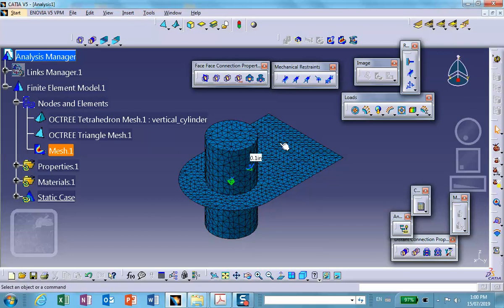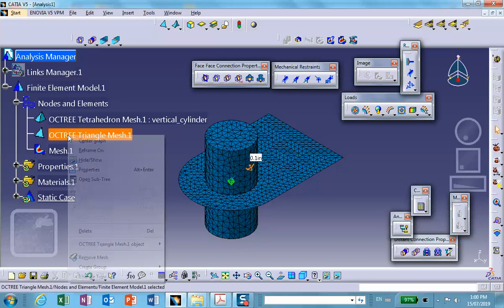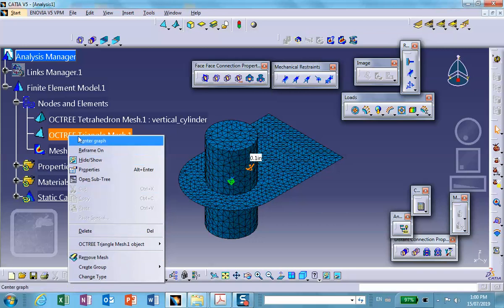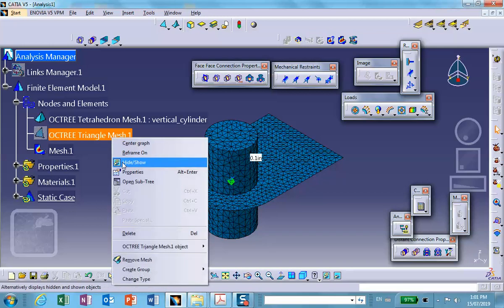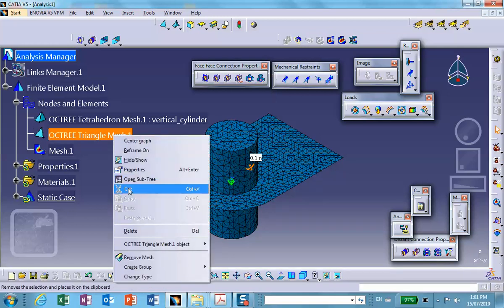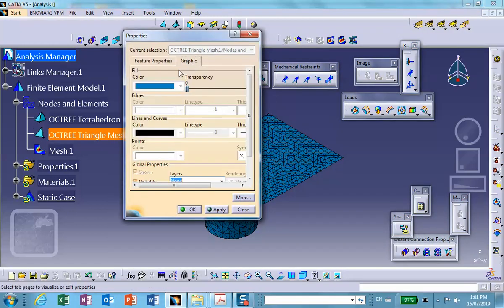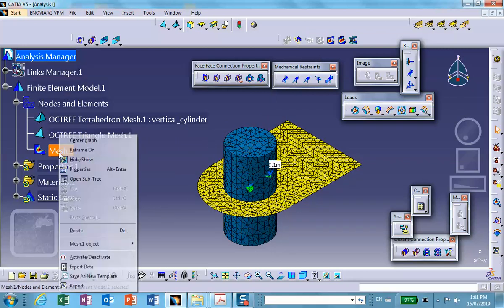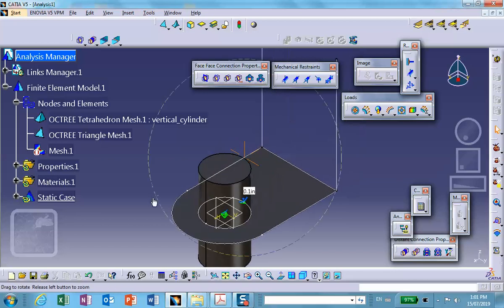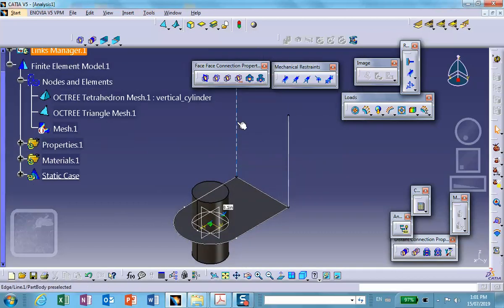By the way, you can change the color of these things if you like. For example, I can take the shell mesh properties, and under the graphics properties, change the color to some other color like that. Not a big deal. The next thing, let me deactivate this. The next thing you want to do is mesh these with beam elements, right? With beam elements.